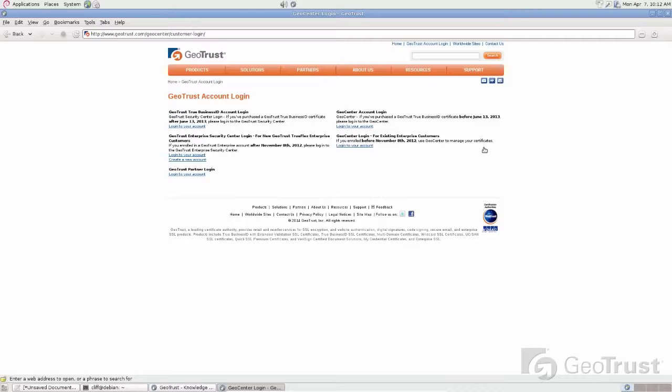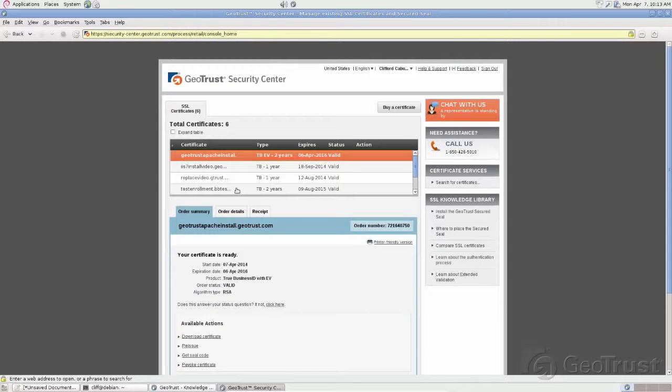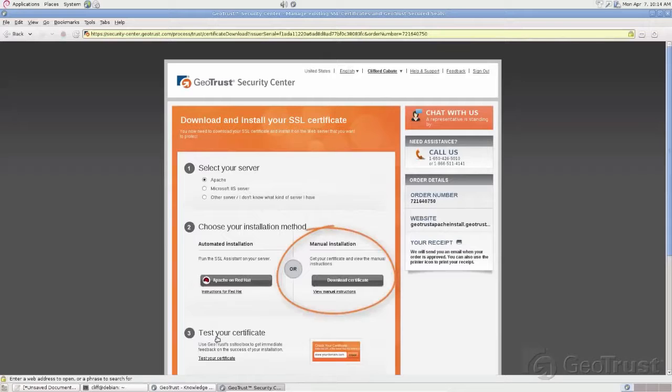Click the login link corresponding to the account type you have. Log in with your credentials. Select the issued SSL certificate from the list. Then scroll further down the page and under Available Actions, click Download Certificate. Under Manual Installation, click the Download Certificate button.